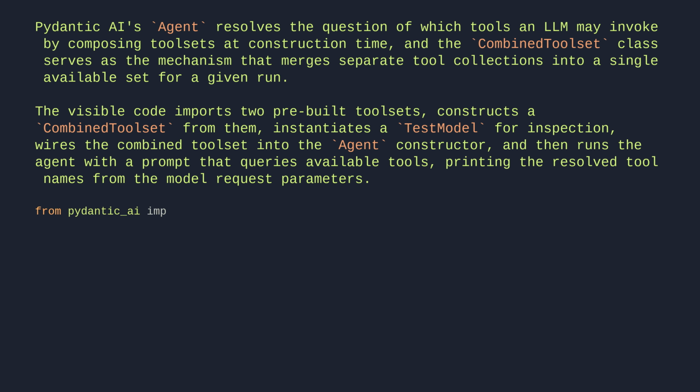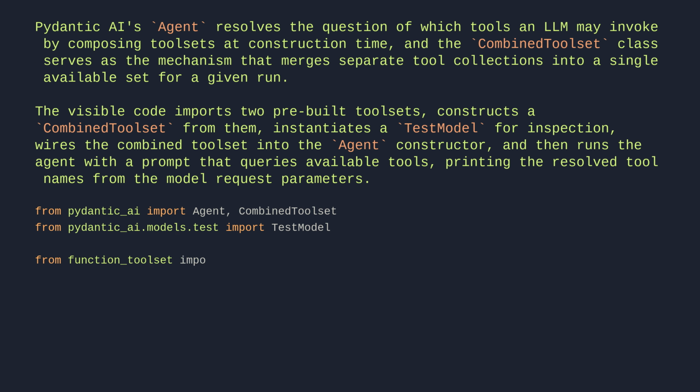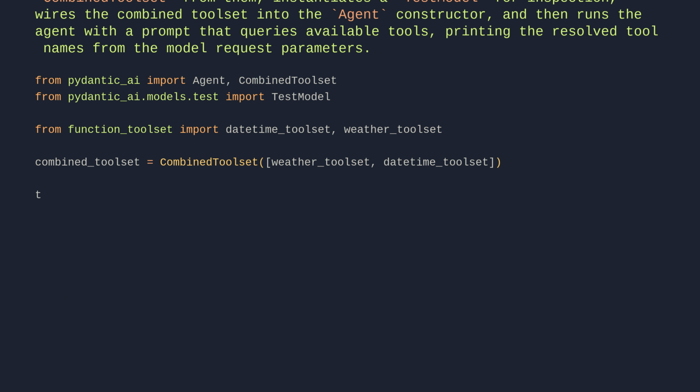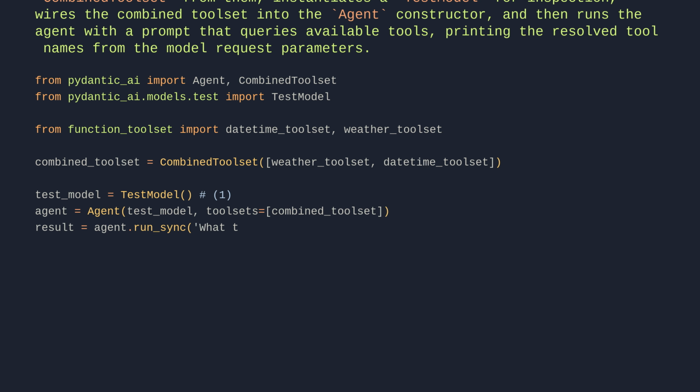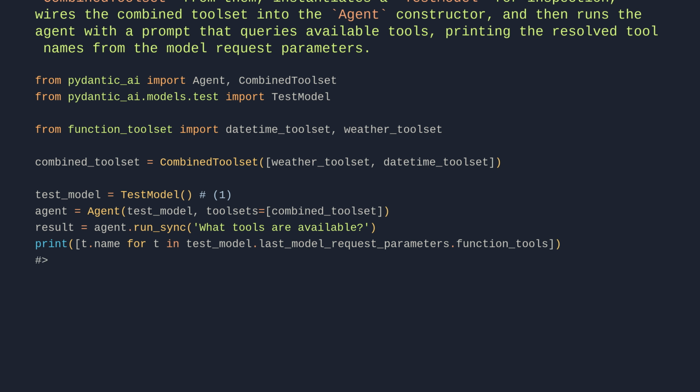from pydantic_ai import Agent, CombinedToolset. from pydantic_ai.models.test import TestModel. from FunctionToolset import DateTimeToolset, WeatherToolset. combined_toolset = CombinedToolset(weather_toolset, datetime_toolset). test_model = TestModel(). agent = Agent(test_model, toolsets=combined_toolset). result = agent.run_sync('what tools are available'). print(t.name for t in test_model.last_model_request_parameters.function_tools). temperature_celsius, temperature_fahrenheit, conditions, now.